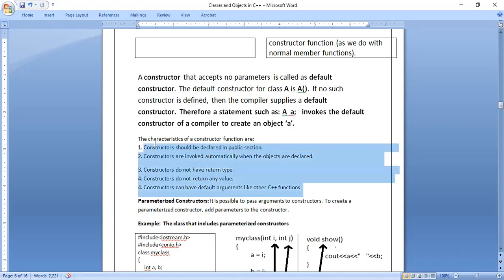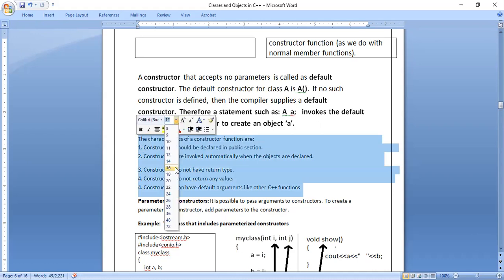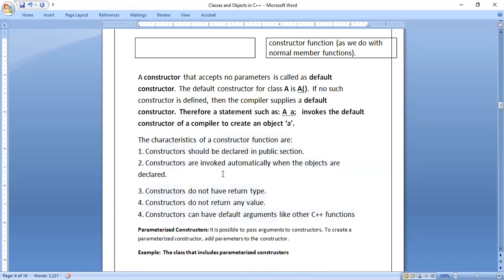Now we have some rules for constructors, so we will see the characteristics of a constructor. When we write a constructor, what rules do we have to follow, or what are the properties of a constructor? First, a constructor should be declared in the public section. We have three sections in a class: private, public, and protected. So constructors will come in the public section. Next, constructors are invoked automatically when objects are created. Invoked means starts working. We don't need to write one particular statement to call the constructor. When the object is created, the constructor starts working.